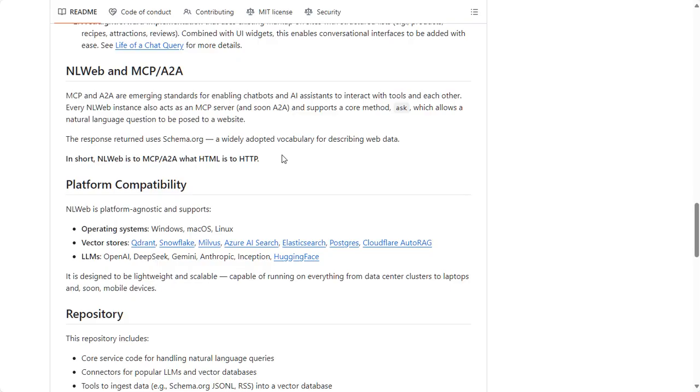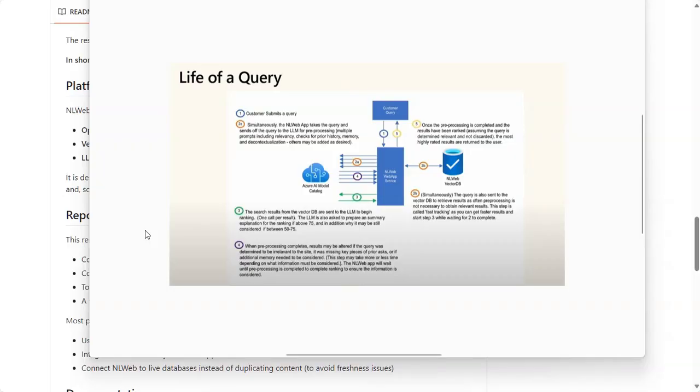That's a very powerful feature, since there are a lot of enhancements and new things being developed in the MCP features. So this is how NLWeb works internally.